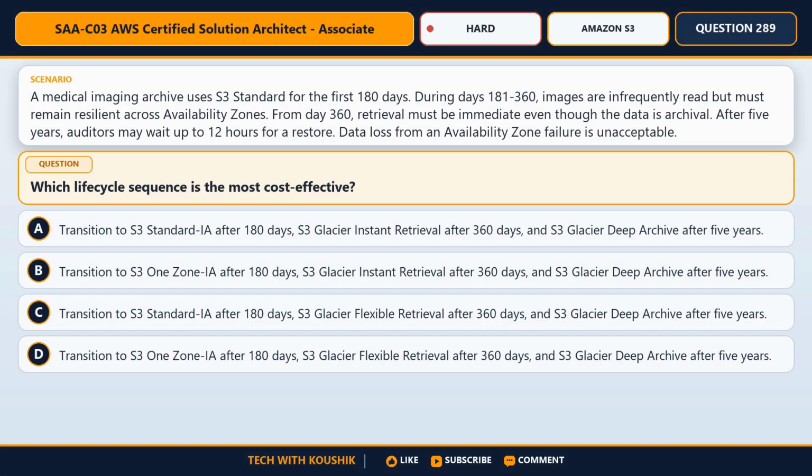Question number 289. A medical imaging archive uses S3 Standard for the first 180 days. During days 181 to 360, images are infrequently read but must remain resilient across availability zones. From day 360, retrieval must be immediate even though the data is archival. After 5 years, auditors may wait up to 12 hours for a restore. Data loss from an availability zone failure is unacceptable. Which lifecycle sequence is the most cost-effective?